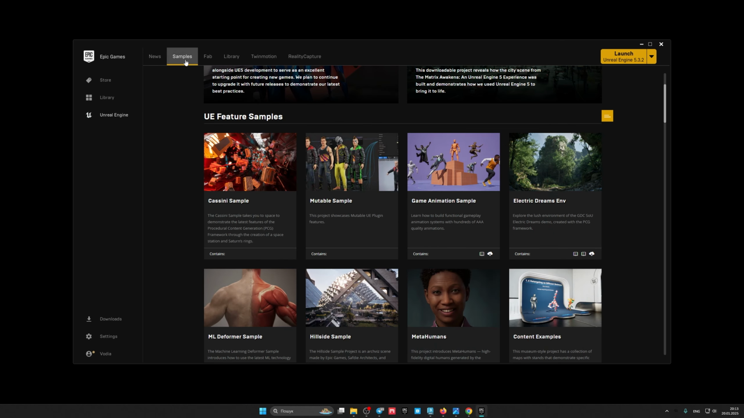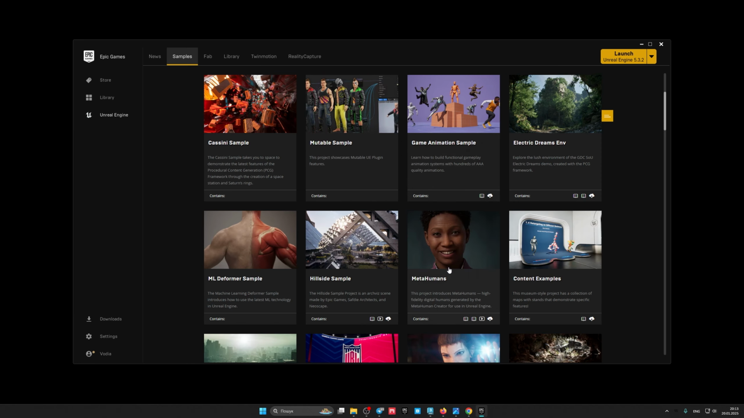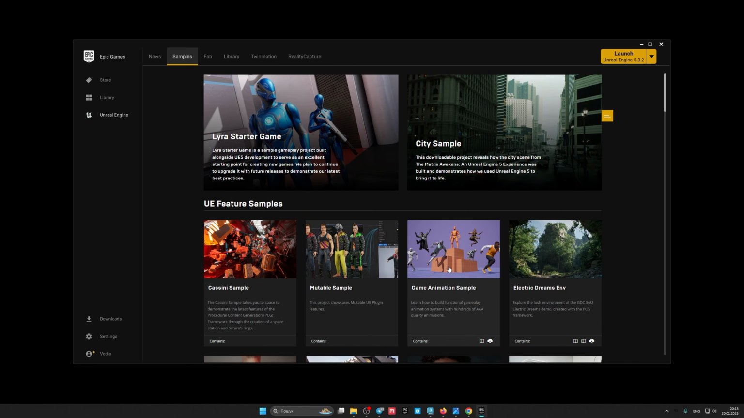This is regarding the sample tab. You need to review it here. Of course, you need at least some knowledge of English to understand what it's about, but it's very interesting, even just to look at visually. The next tab is the Fab tab.